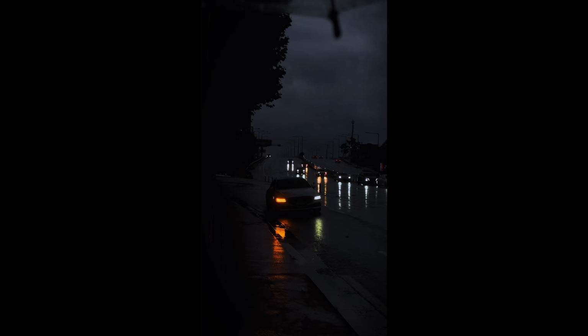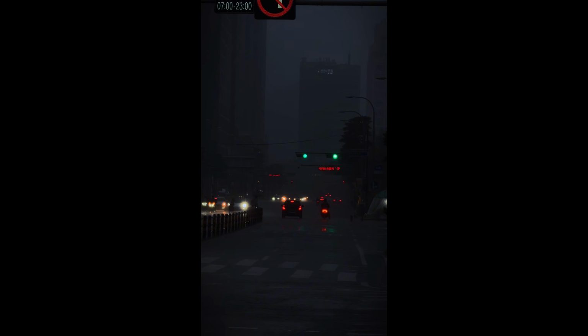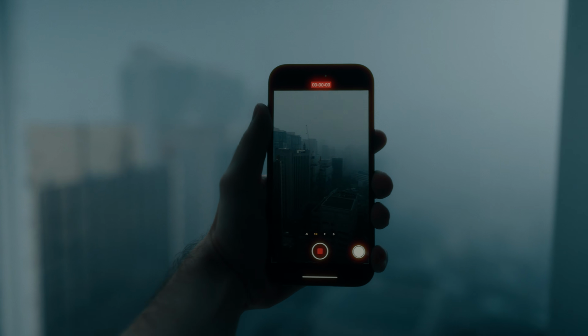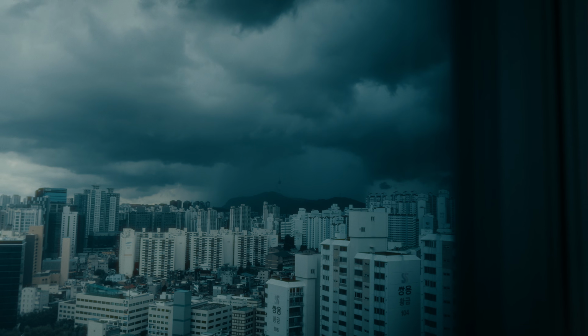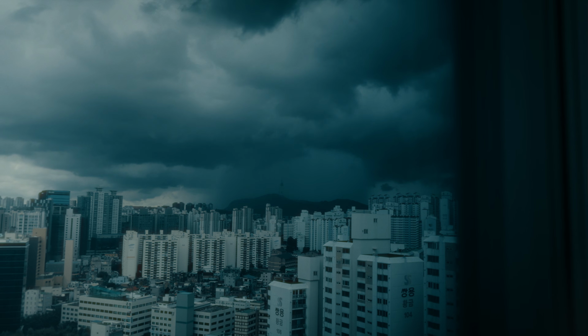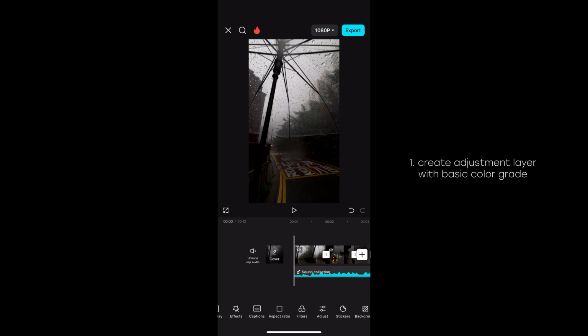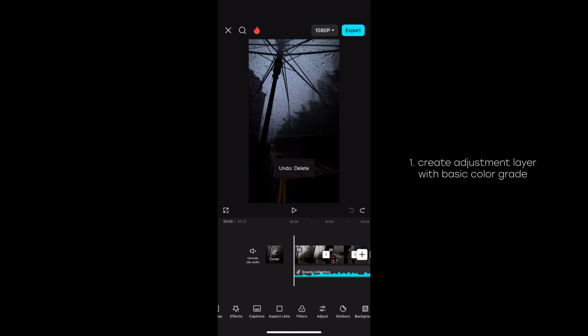Today we'll break down how I edit my moody cinematic Instagram Reels on Capcut using a very recent example. All of this is just standard iPhone 15 footage, not even ProRes log, that I shot during the monsoon season in Seoul, South Korea.